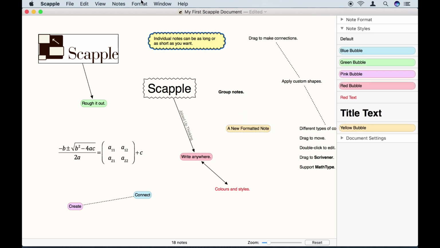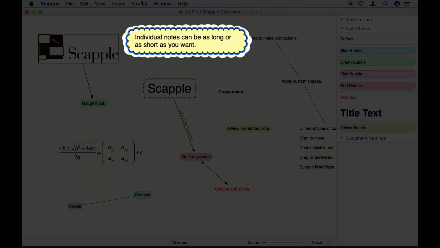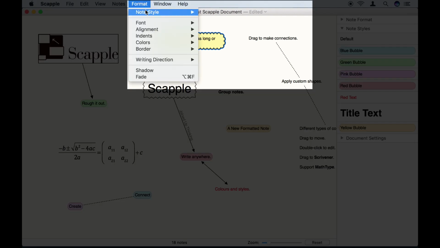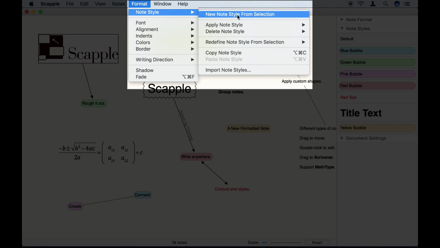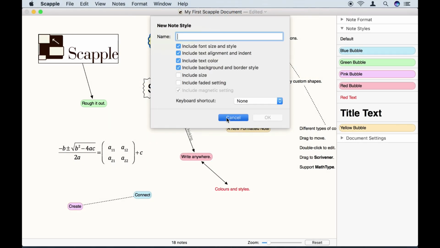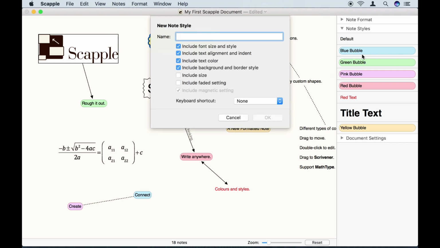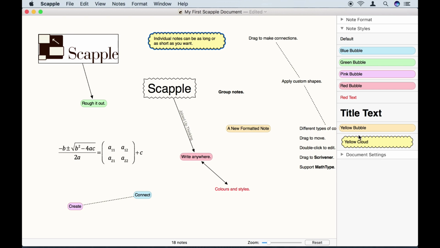Come to think of it, I'd like to use this yellow cloud formatting on more notes, so it would be good to have a preset style for that. That's easy to set up. I just select the note and go to Note Style, New Note Style from a selection. Alternatively, I can simply drag it into the Note Styles area, between any existing note styles. My new style is now available for applying to other notes.